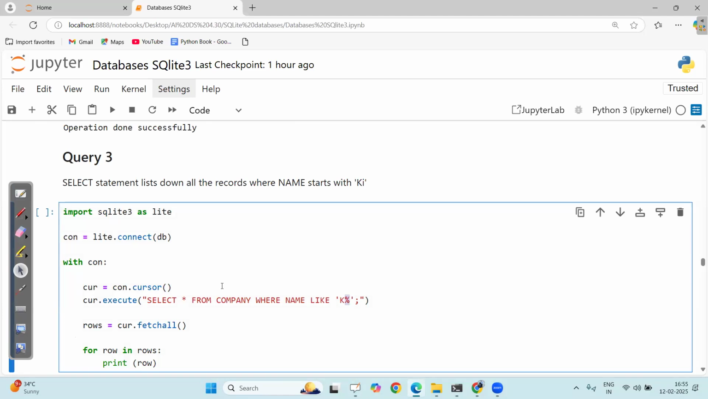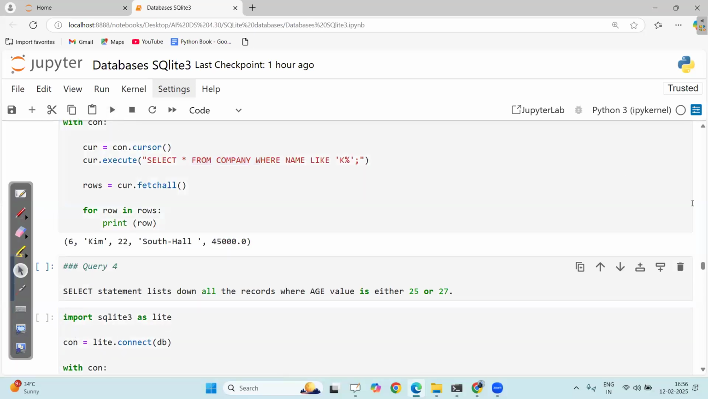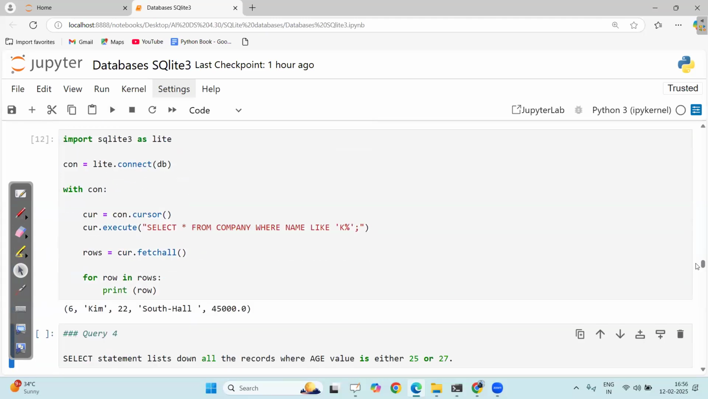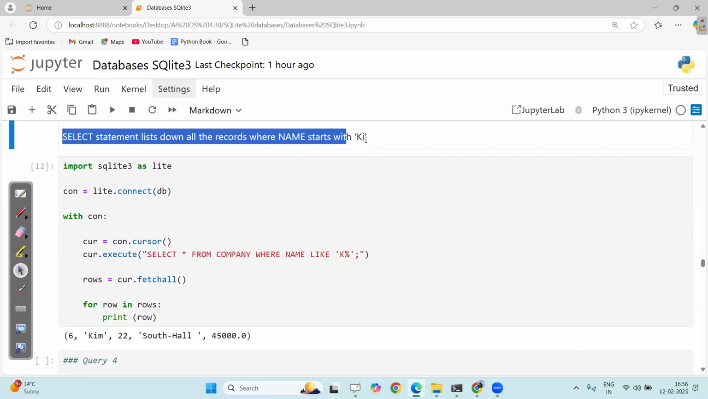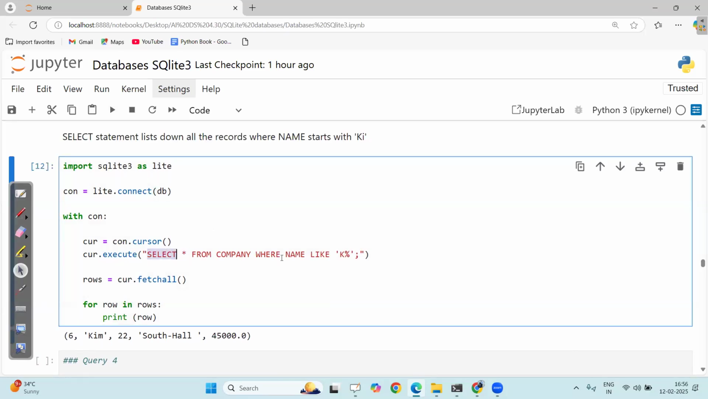Okay? See here. Here I'm using the LIKE keyword: select star from company where name like 'K%', starts with K. Please note down this one. The select statement that lists down all the records where the name starts with K. And don't write the total program. This query is sufficient. Fine.